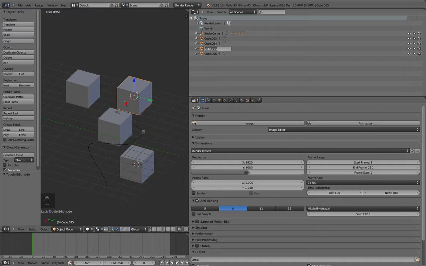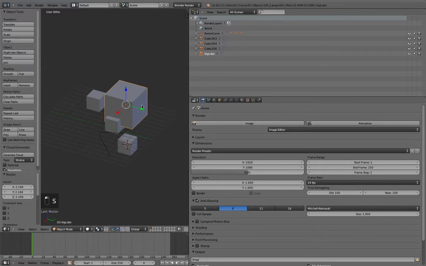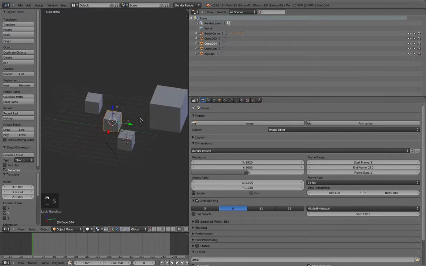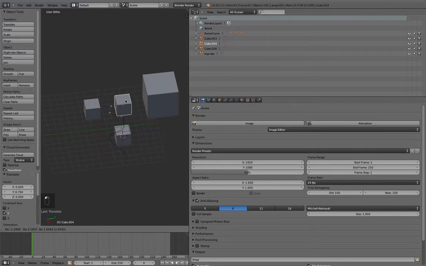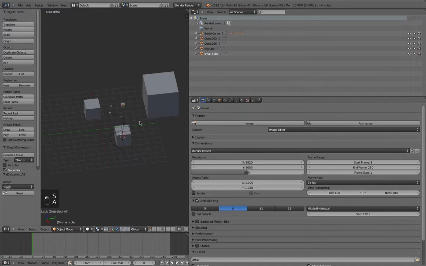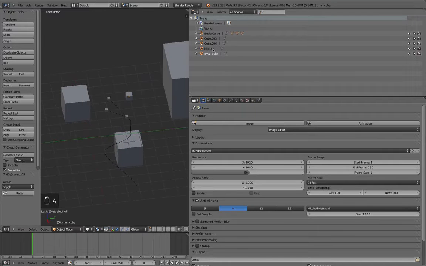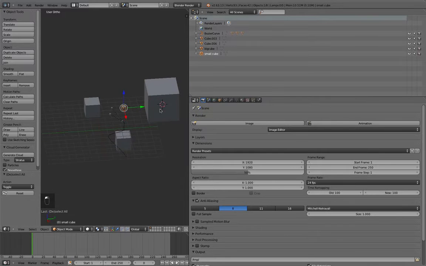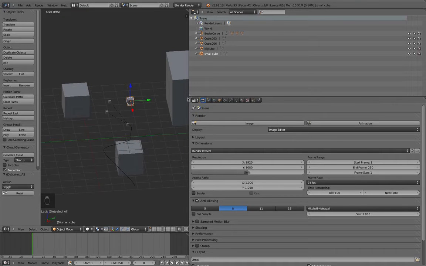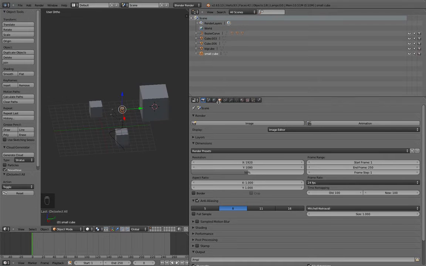So say I want this to be big cube, and then I can scale that up a bit, and I want to change this one to small cube and scale it down a bit. So we've got a number of cubes here, but just by naming them I can tell the difference between a big cube and a small cube. And it will always be there no matter how many objects I have in a scene.